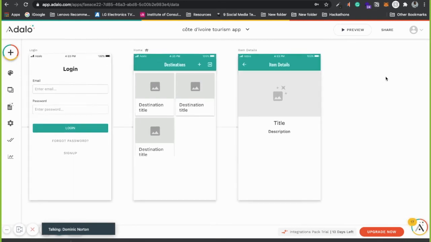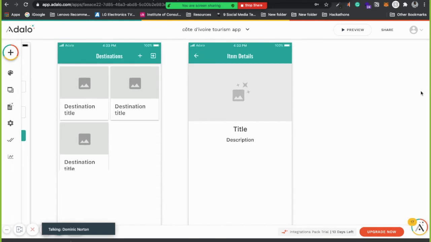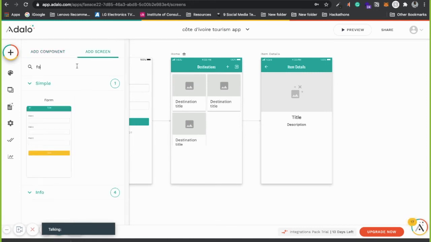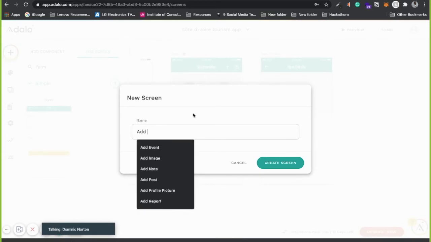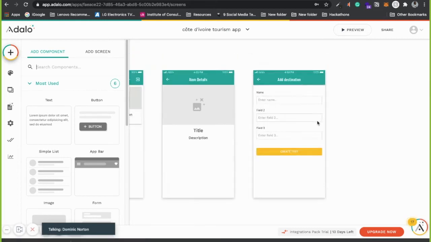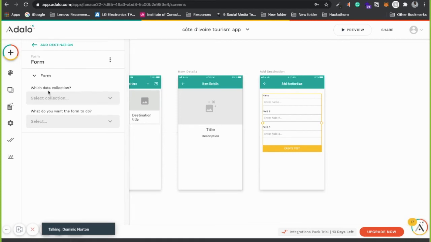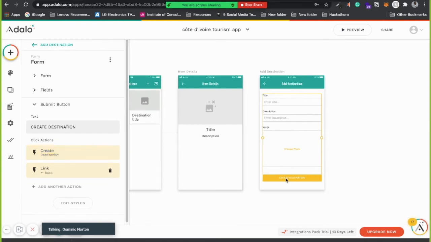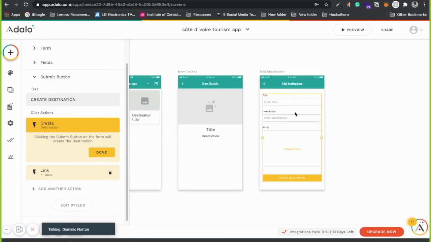And what I actually have to do is create a page that allows people to add new items. So this is going to be a form screen, and it's going to say add destination. When you do something like this, you have to tell it which data collection. We're going to tell it destinations, and it automatically updates the fields. On the submit button, it already loads it for us. When someone clicks create destination, it creates the destination. There's an action that adds whatever they put there to the database, and then it jumps back to the previous screen. So we'll see what that looks like in a minute.